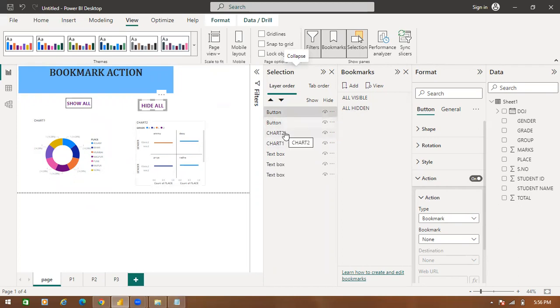Now once you click on all hidden, it makes both charts hidden. Once you click on all visible, the charts will be visible. Both the charts will be visible here. So here both the charts are highlighted.